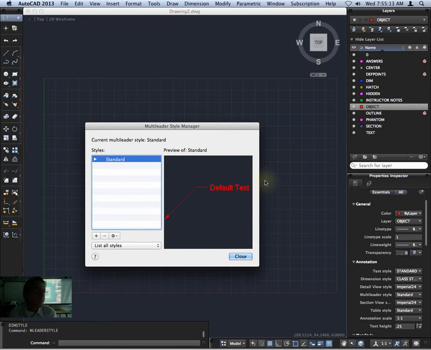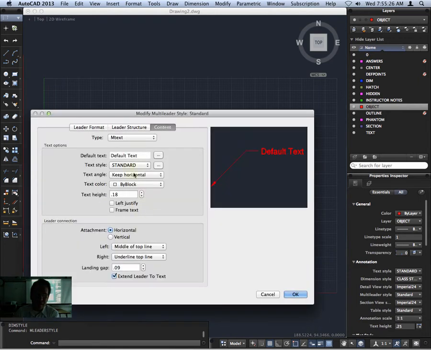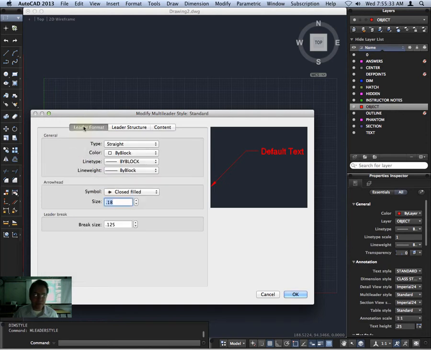Sometimes I'll draw little notes, and I'll have arrows pointing to things. So when you just have notes with arrows, those are called multi-leaders. We're just going to modify our standard here, and our arrow size and break size. So I'm going to start here from the first tab over, our leader format. Arrow size will be set to 3. Break size will be set to 3.